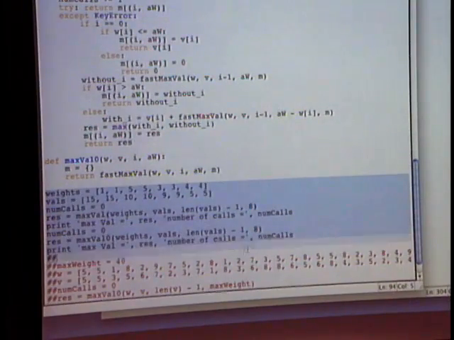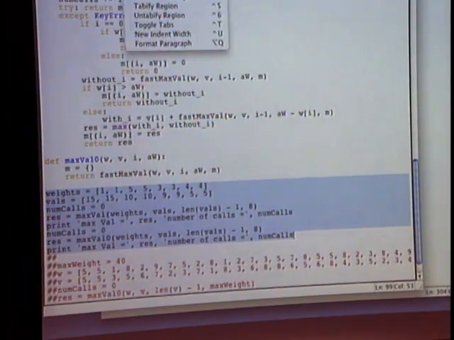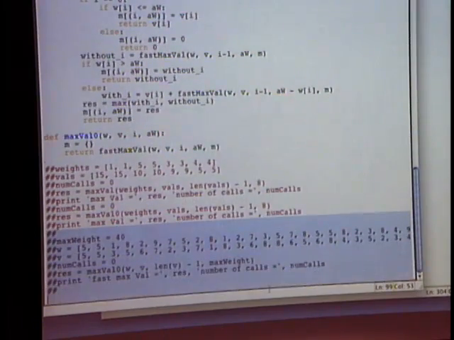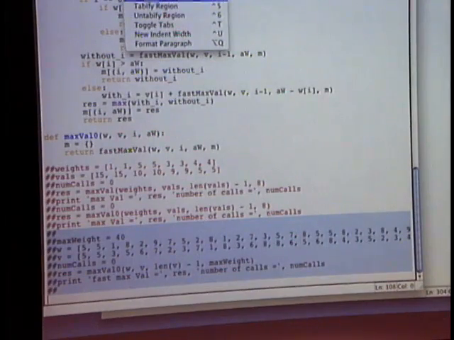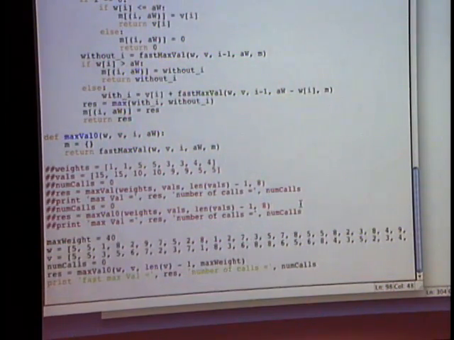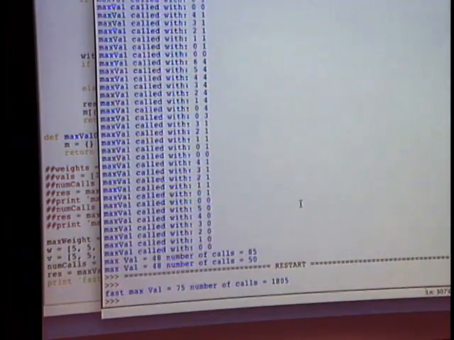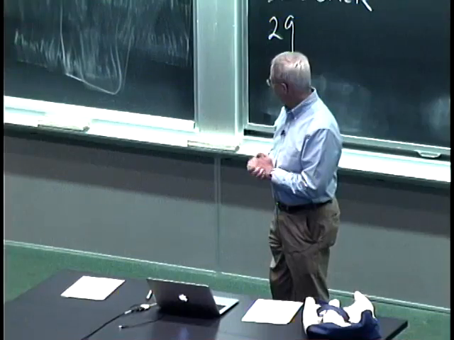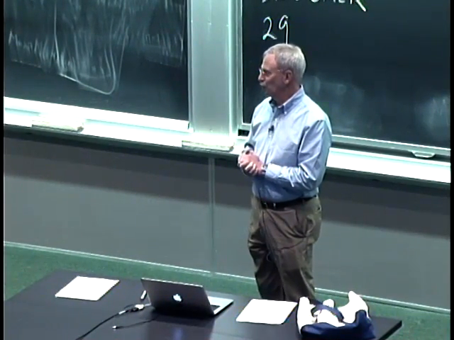But let's try the big one, because we're really brave. So here's where we had 30 elements and a maximum weight of 40. I'm not going to call the other maxval here, because we know what happens when I do that. I've created my own little memo over there. And let's let it rip. Wow. Well, I got the same answer. That's a good thing. And instead of 17 million calls, I have 1,800 calls.